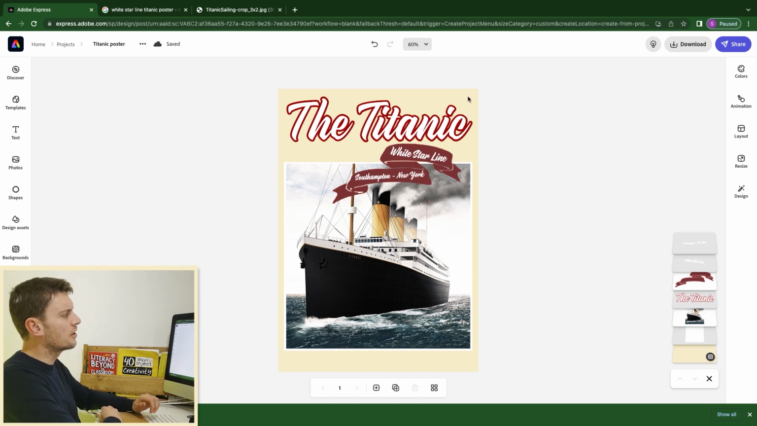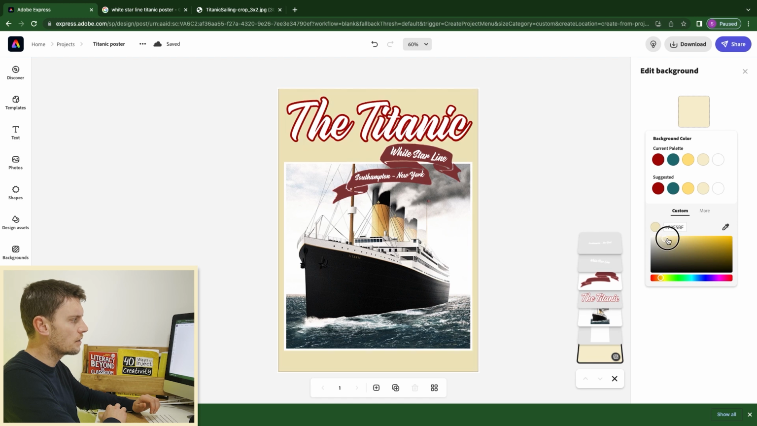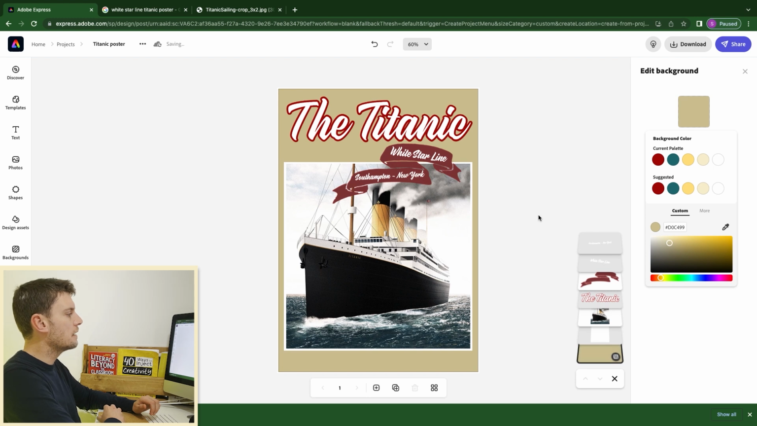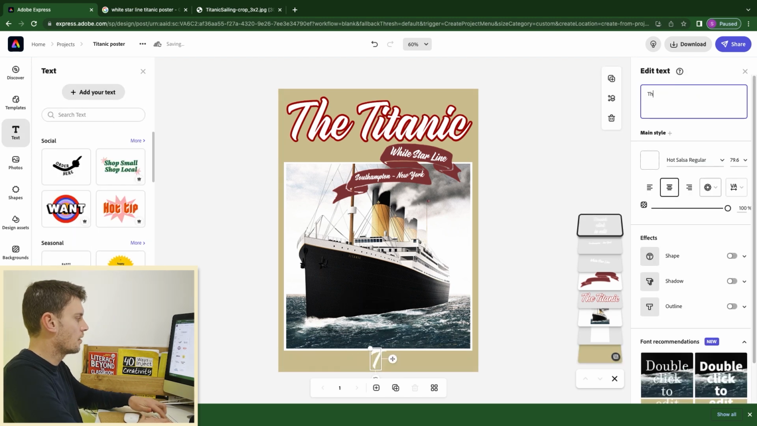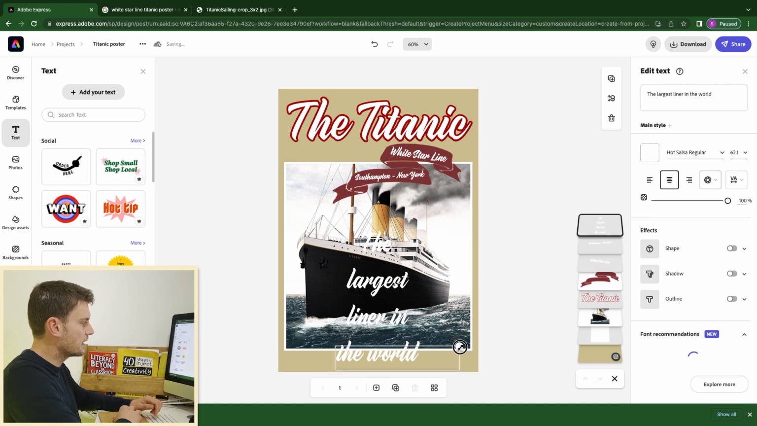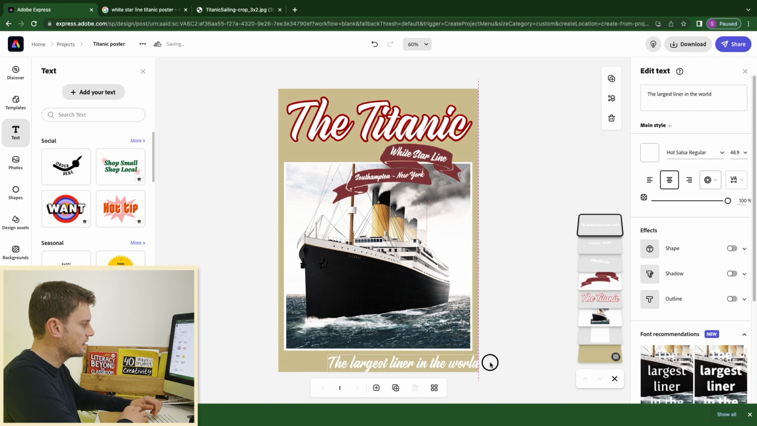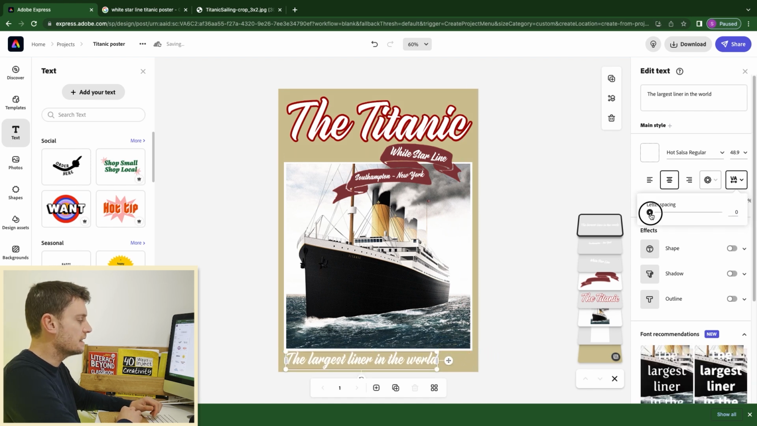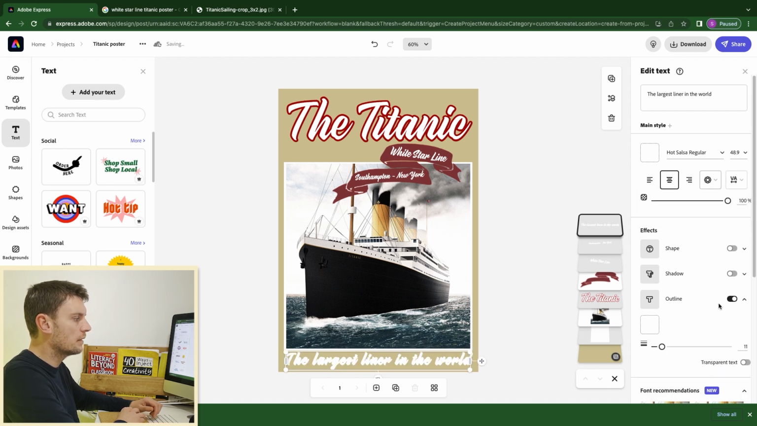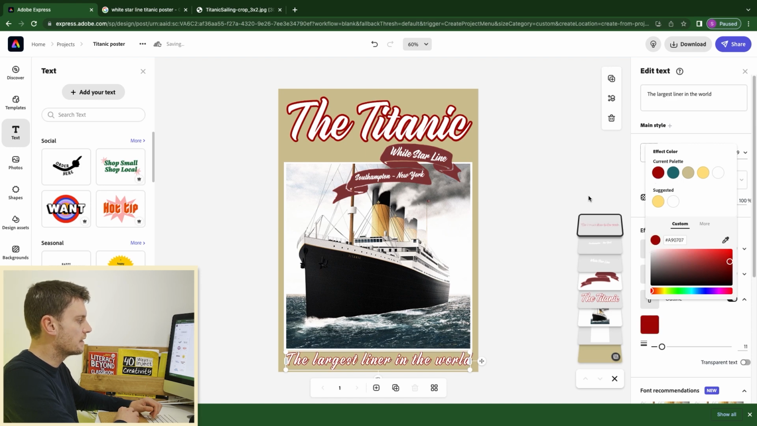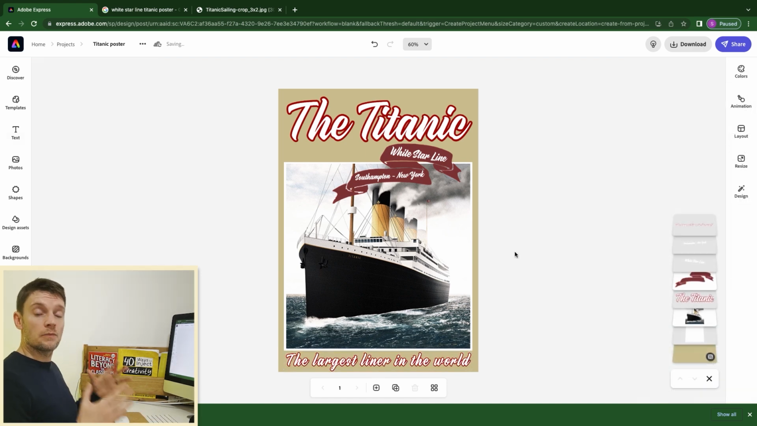Now I think with the background color, maybe I want to change that ever so slightly. So I think I'm gonna drag it down, make it a little bit more muted. There we go. Now down the bottom, I'm gonna put something else in there in text as well. So here down the bottom, again, I'm gonna add some text. The largest liner in the world. And then it's time to play with things like the size. And you can do things like changing the letter spacing, for example. And again, you can use your arrows to do that. And then also, I think I'll put an outline on it again and make sure it's that red that we chose before. So largely, we're kind of done with this.